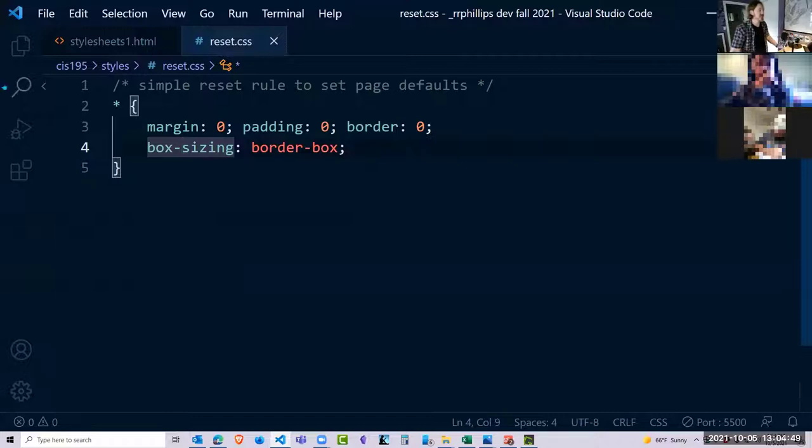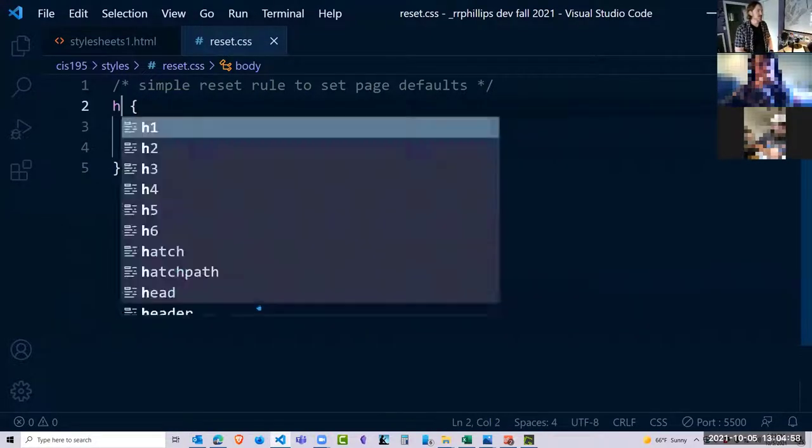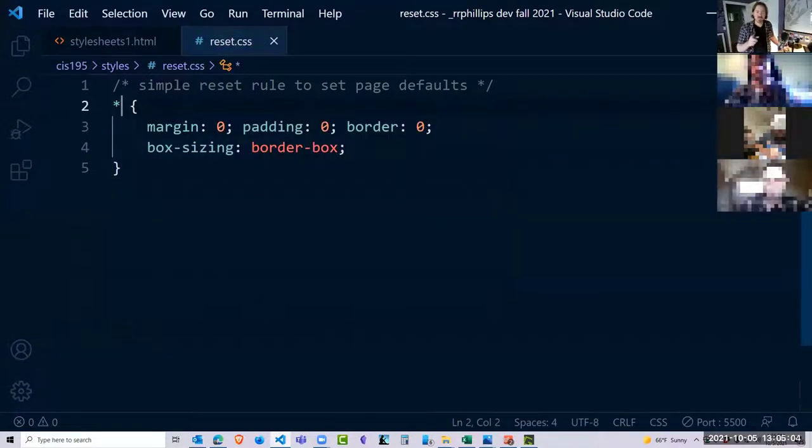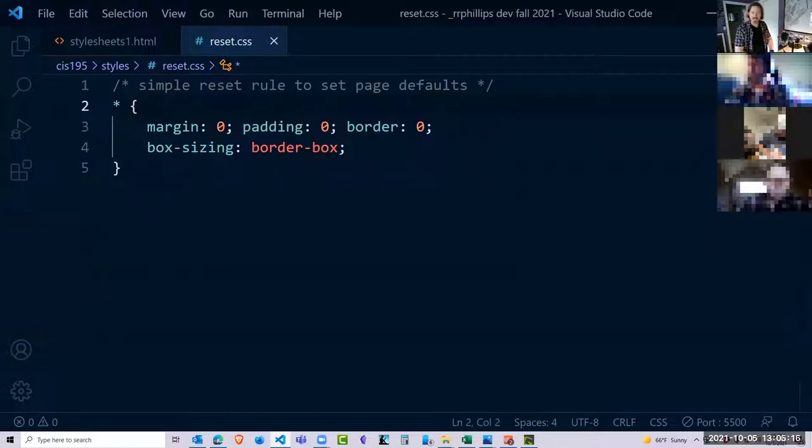Now, the other weird thing you're seeing is my selector. My selector is an asterisk. Normally, for a selector, we have a word like body or H1 or P for paragraph. But this time, I have an asterisk. Some of you already know what the asterisk symbol means from other classes you've taken. It does stand for all. So the asterisk is a wild card. It does represent all elements.